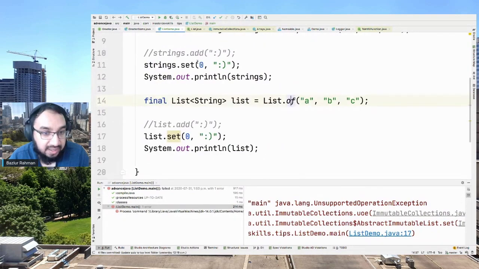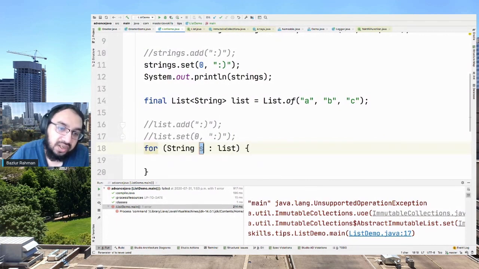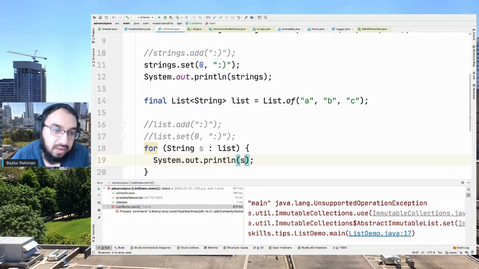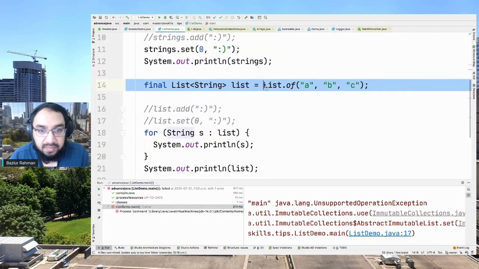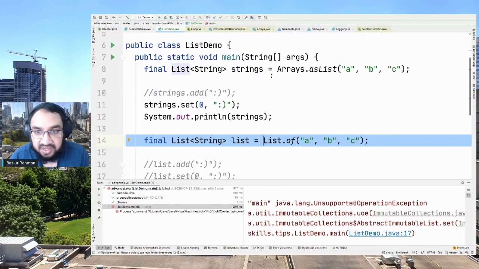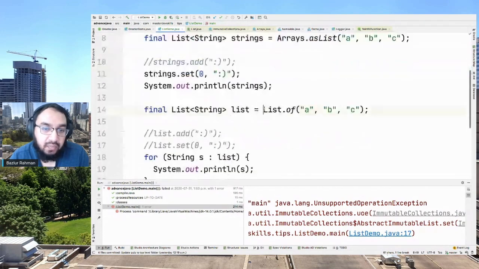For example, get element if you want to get all the elements, and if you want to print the elements and access them, you can definitely run a for loop on it. It's going to be read-only. So this one basically fixed it. So if we need something like that, for example a temporary list or a small list with a set of predefined elements, we can now use List.of.